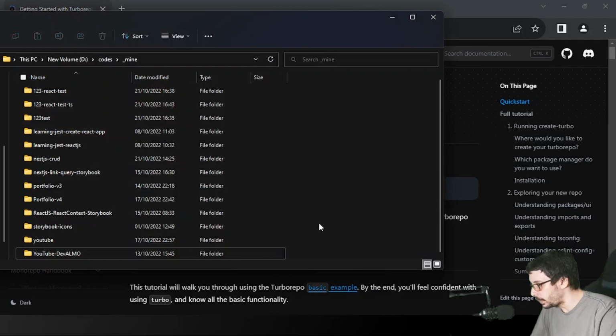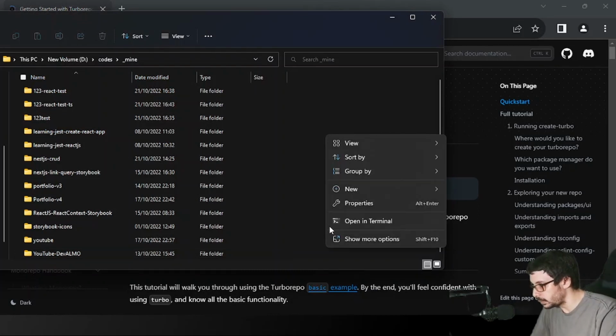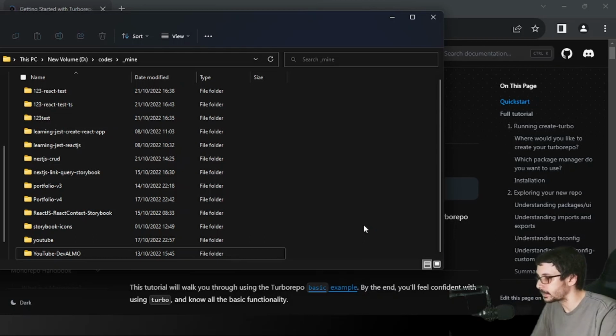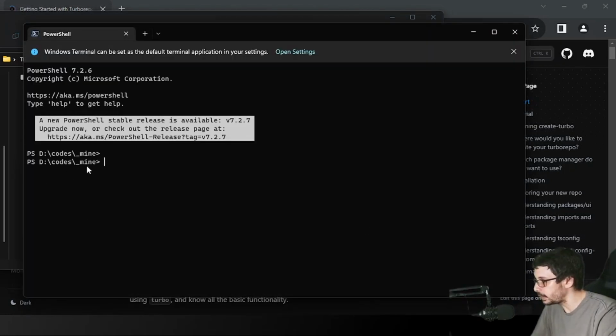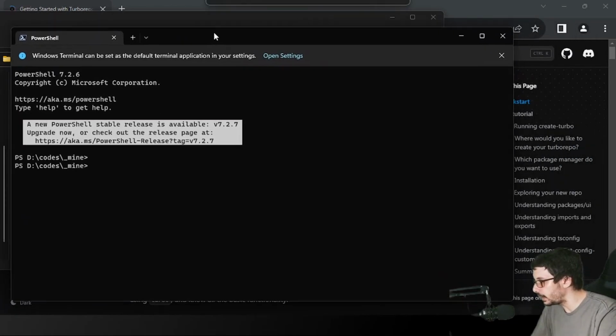We are gonna open a folder in Windows, and we are gonna open in Terminal. We can see here that we are in that folder, and we are gonna paste the code that we copied from the site. We press enter.